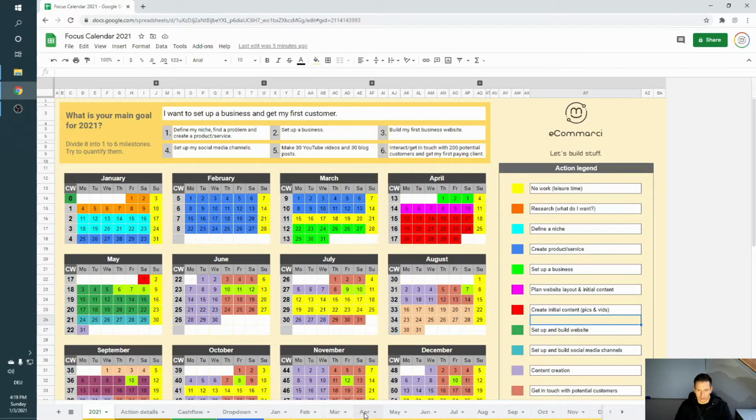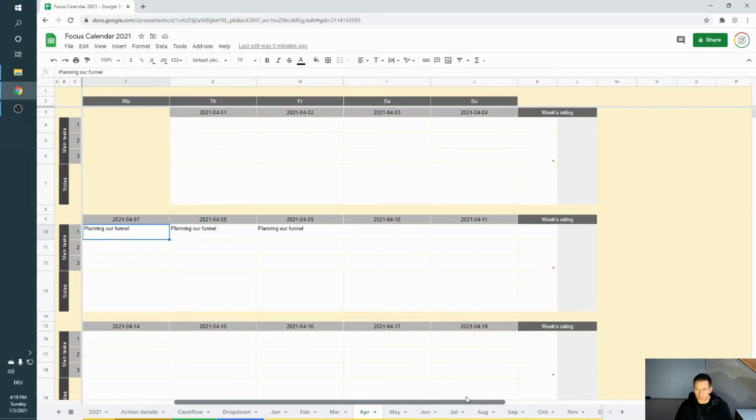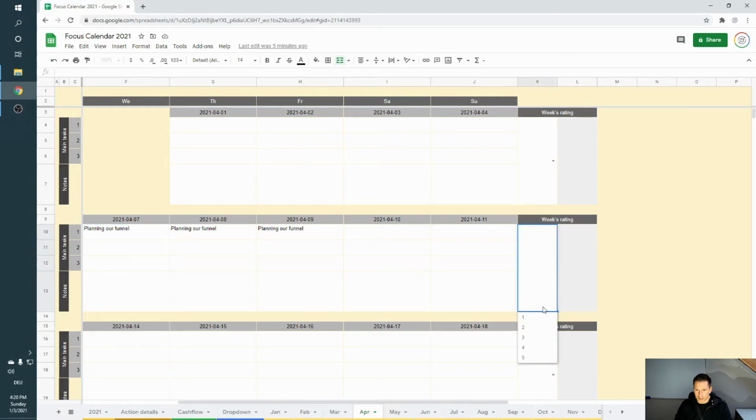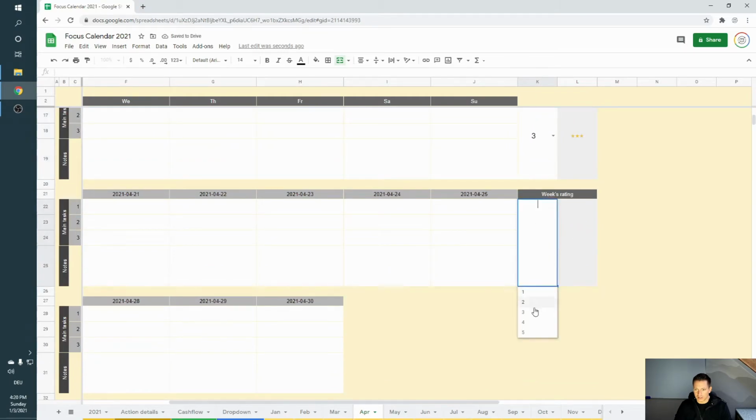Let's go back to the April sheet here. And as you can see, at the end of each week, there is a week's rating. And you can just put in a number here. That's the rating for the week. So how well did it go? Have you had a lot of stress? Have you been successful and stuff like that? If the week was good, you can give 5 stars or 3, and when it was bad, you can give 1 star. So let's just put some numbers in here for this week, and you can see that there are also some stars here.